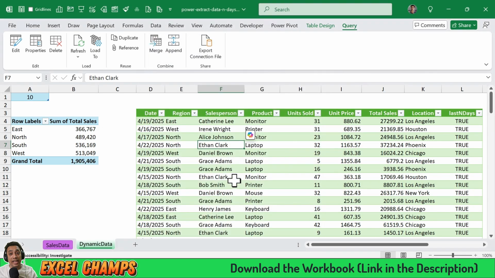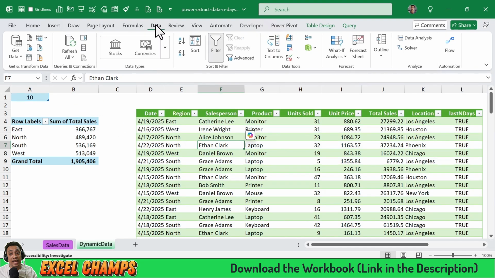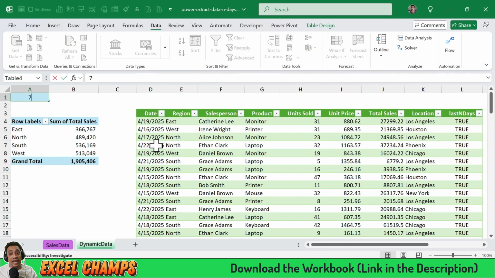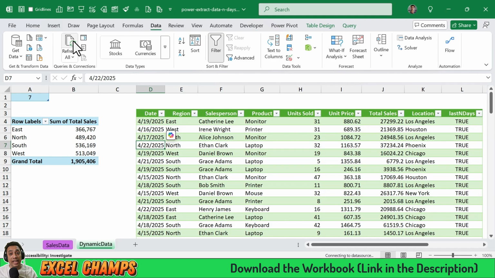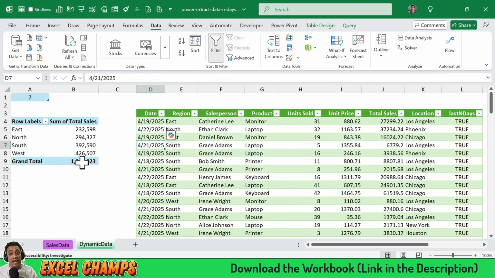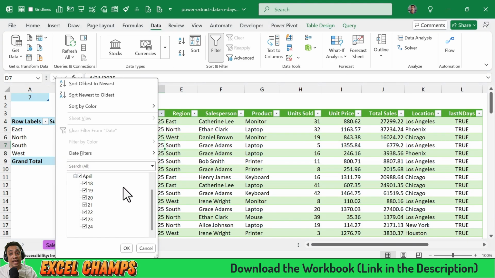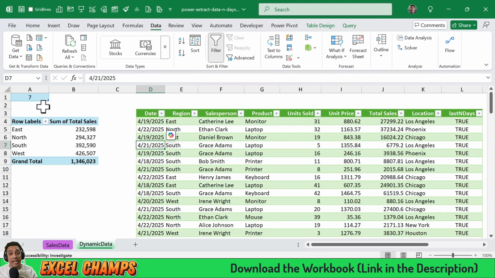So what will happen now when I click on refresh all, this pivot table and this query table will refresh together. So let me go back in my data tab and let me change this value from 10 to 7. And now let me click on refresh all. So you can see the value is changing here also and in the table as well. So I have data for last 7 days and I have pivot table based on this particular table.